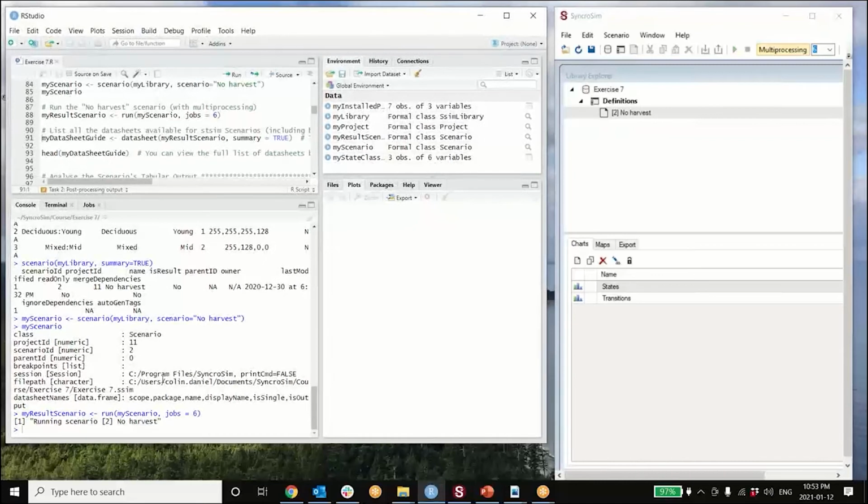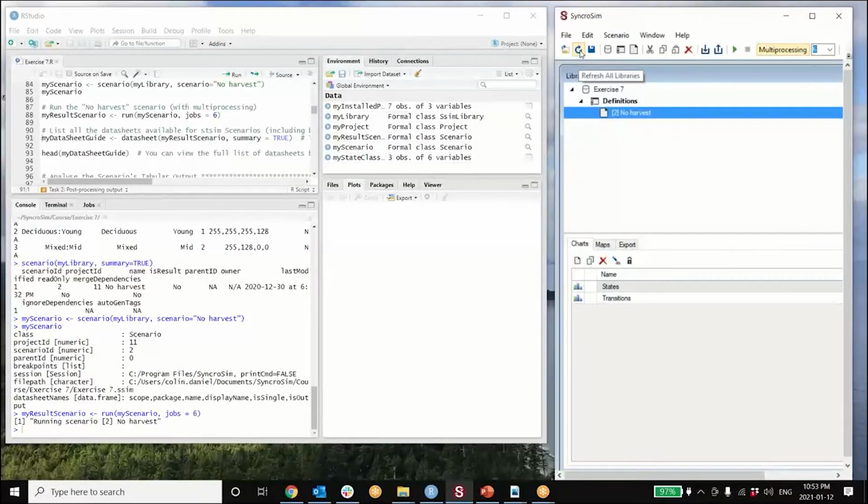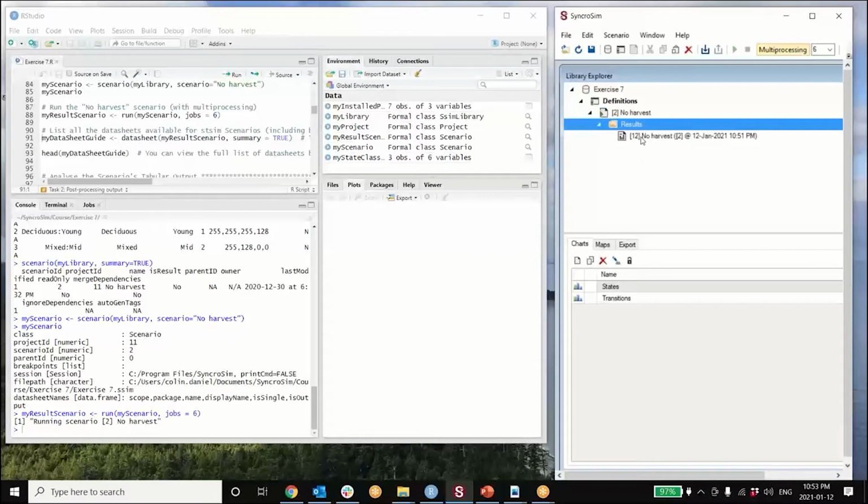So I just ran this scenario. And if I go over here to SynchroSim, there's this button that refreshes the library. If I click on that, it updates the library. Now you see that in the UI, it's showing there are results now that weren't there. And if I click down here, the result of me running it from R is now available to me in the UI. This is something we do a lot of. We run the two, usually on two different monitors side by side.